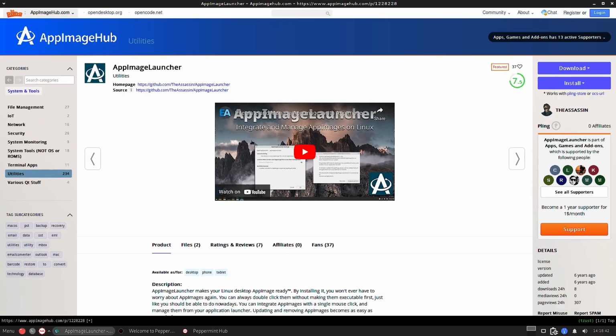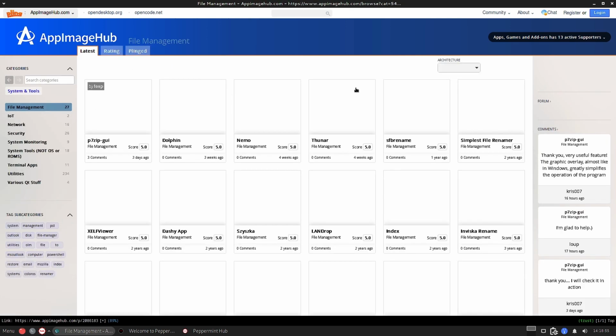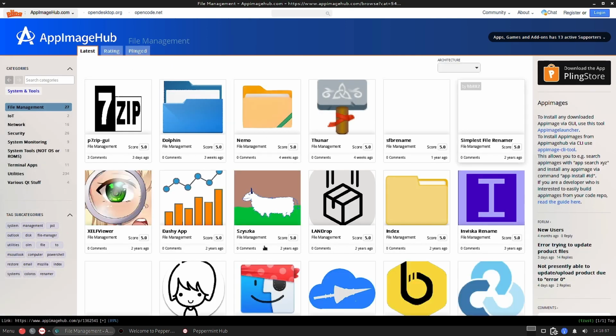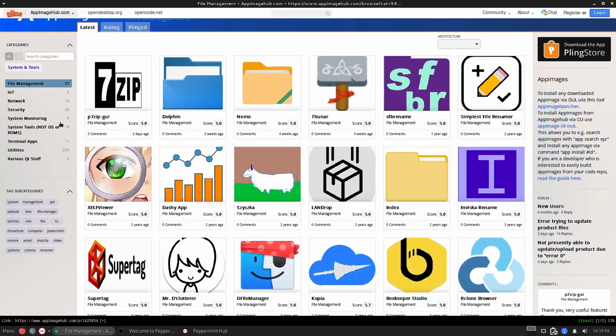You can see the catalog has more than 1,000 applications, and all the applications are sorted out here. The different sections are there. For example, file management has 27 apps. These are all file management applications available as an AppImage.